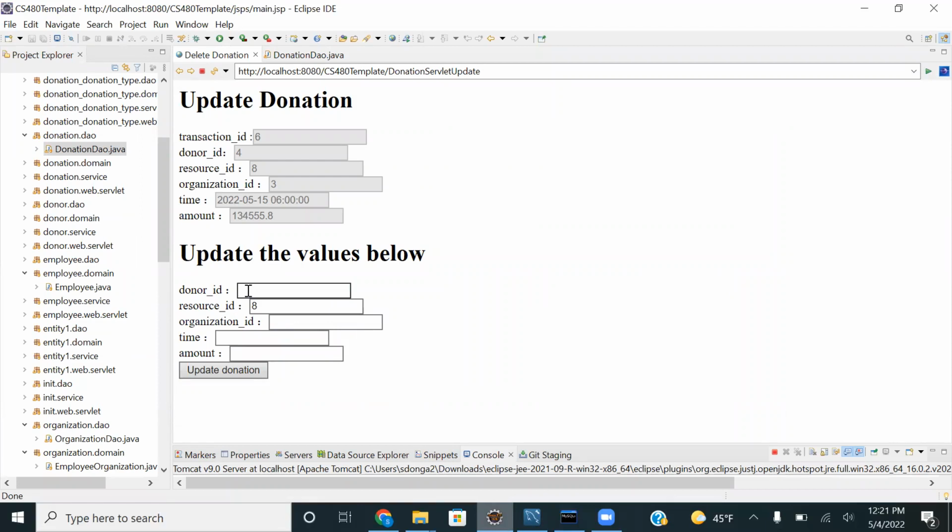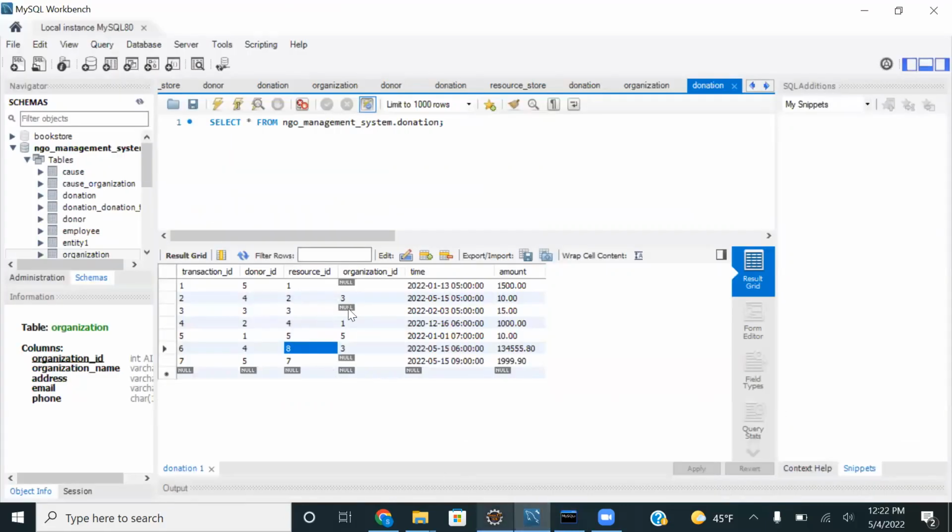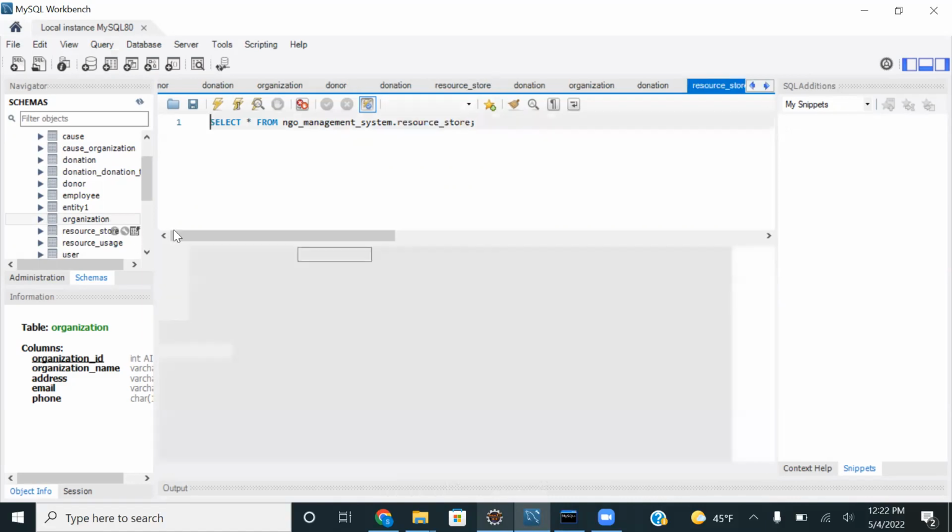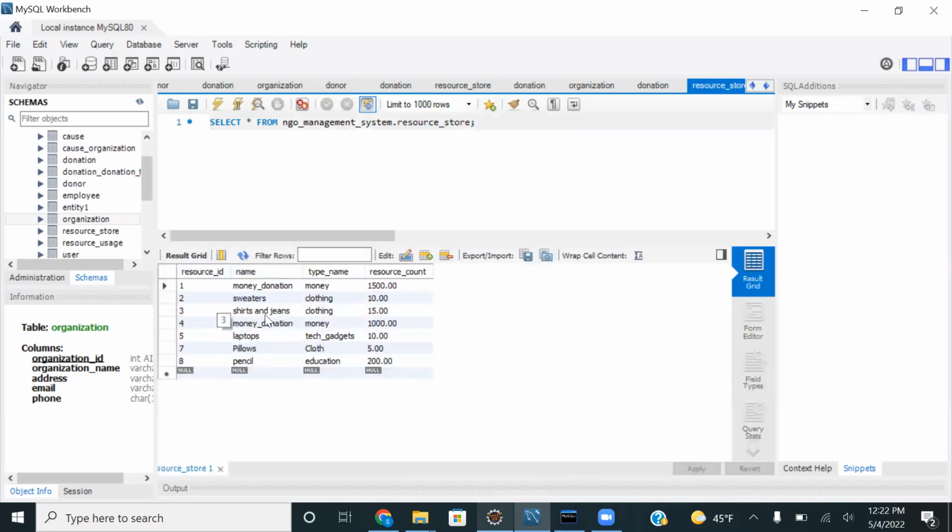Donor ID can be 5. Donation ID can be 4. And time is something we can change to 6. And amount, I can change the resource ID, but we need to create a new one because the already existing ones are being used over here. So 1, 2, 3, 4, 5, 7, 8. So let us see is there a 6 available. Based upon that we can take that resource. No, there is no 6, so we can't use it.